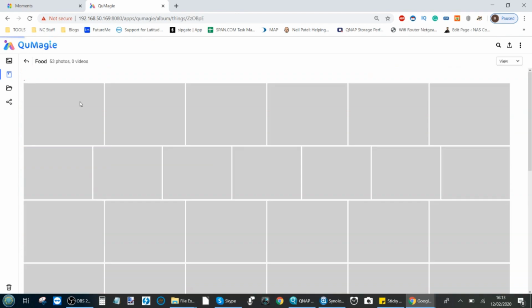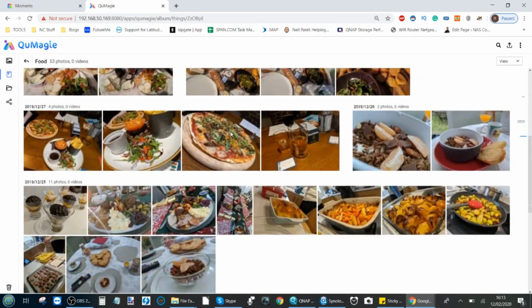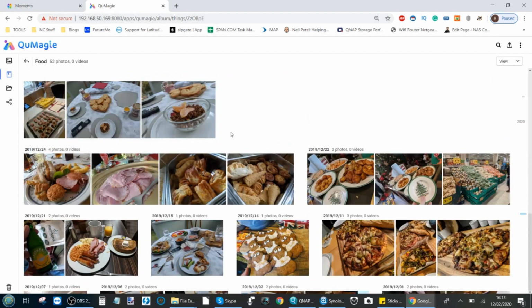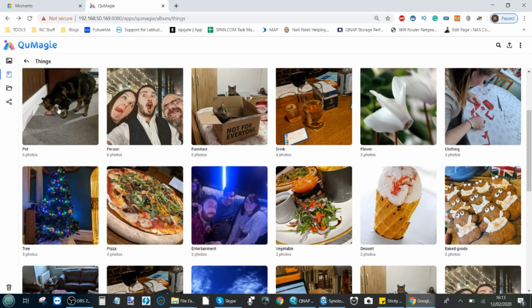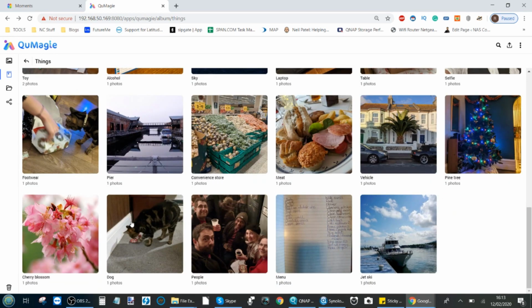Moving on from that, we can go into food, and there's lots of food that I've eaten throughout the December period, and yes, I really do need to get back on the exercise bike. There's plants, there's cats, so there's animals and cats, as well as pets. But it's not perfect, as I don't know if you noticed, but pet here was also catalogued as a dog here when it's clearly a cat.